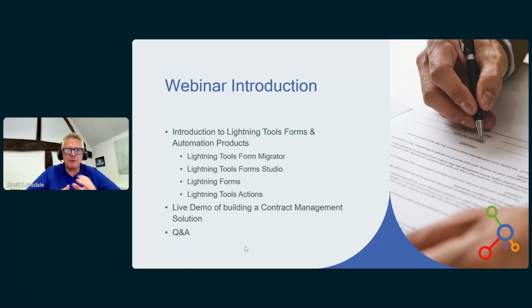And there are some differences between those two solutions, so I will be talking about that as well initially, showing you around the products and what they're capable of before, like I say, diving into our live demonstration of a contract management solution, which we'll be exploring.